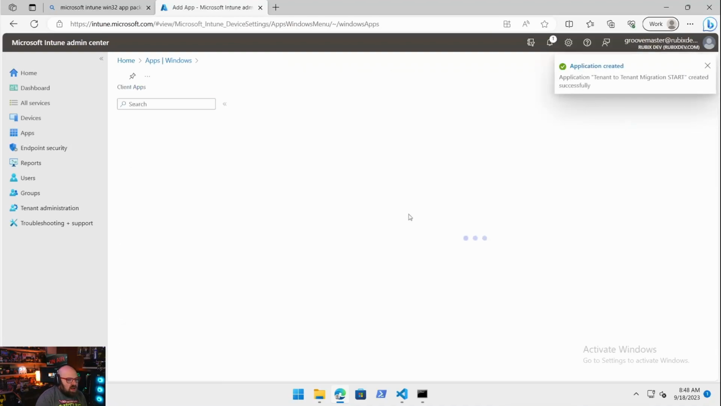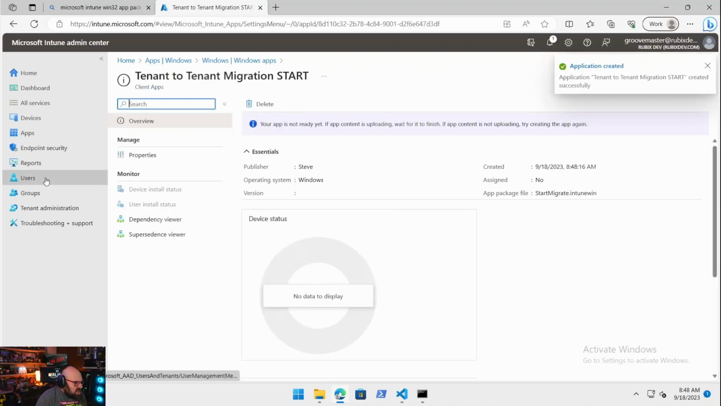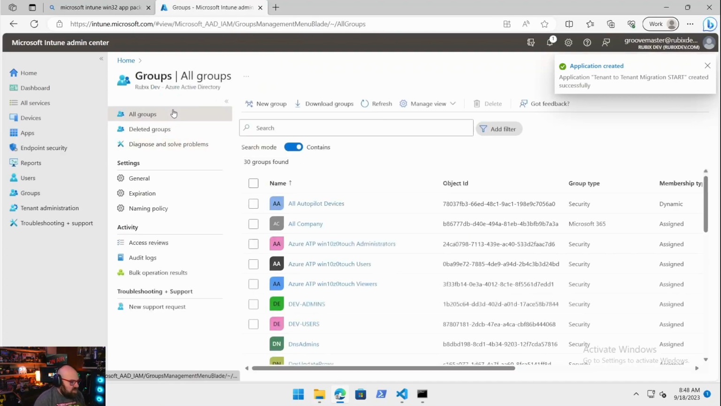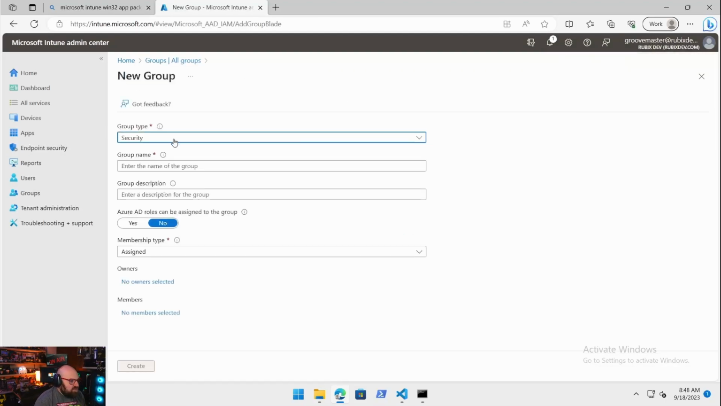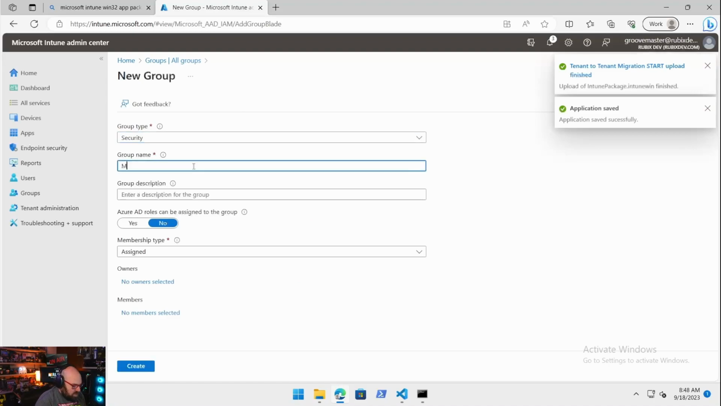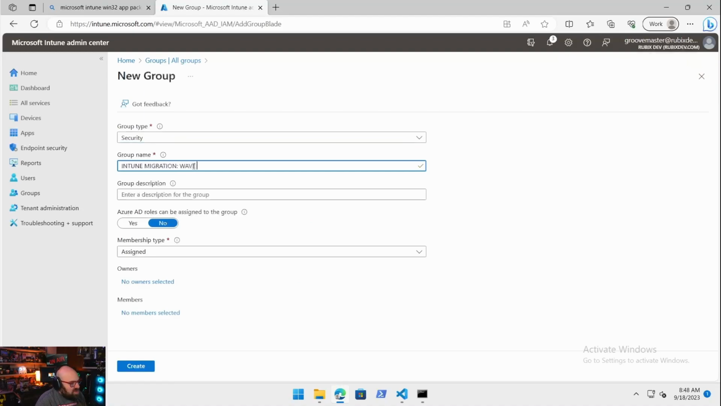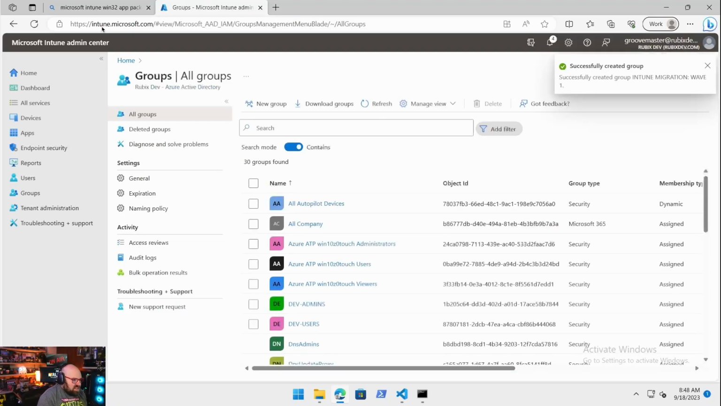I'm going to go ahead and just upload the app to Intune. While that's doing that, I'm going to come here to groups. I'm going to create a new group. And I'm going to call the group Intune Migration Wave 1, assuming I have different groups I'm going to migrate in different phases. I'm going to say this will be the first group to be migrated to Steve capacity. And I can assign users in there and all that good stuff.